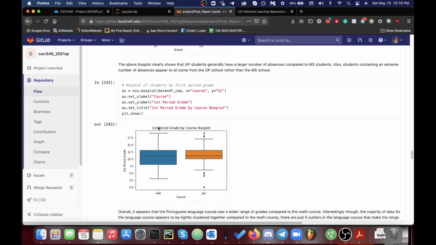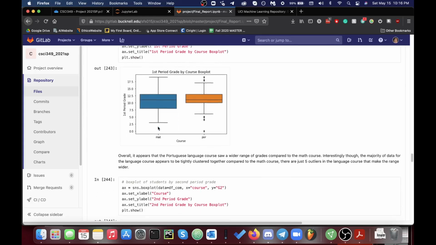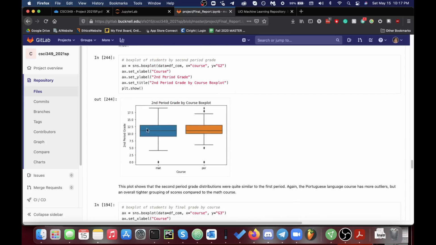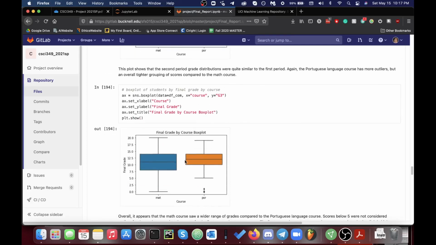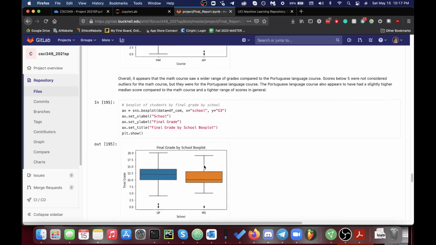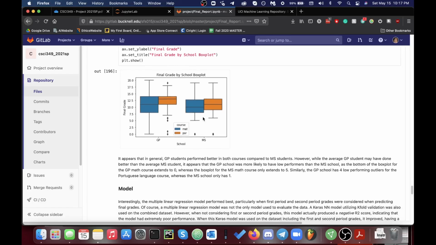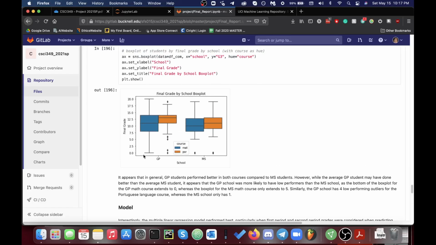As I said before, the first, second, and final period grades for both courses were relatively similar. In general, the Portuguese language course typically had a tighter spread than the math course, though it would normally have more outliers as well, which I found to be interesting. You can see that in both the first and second period ones, as well as within the final grade box plot. And we can even do the final grade by school box plot, and then a hue by the course. And we can see that that's pretty similar, the tighter spread for the Portuguese language grades, but more outliers.